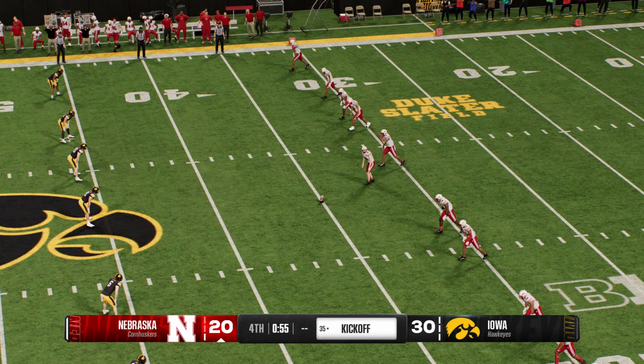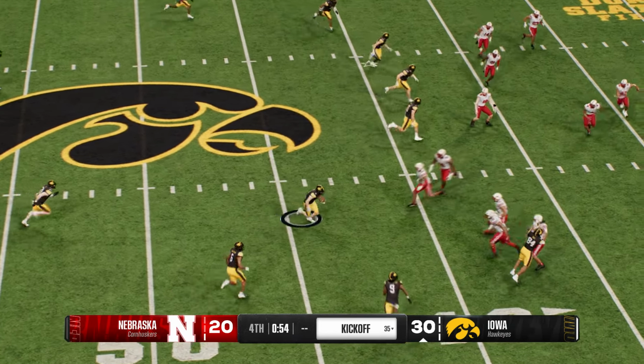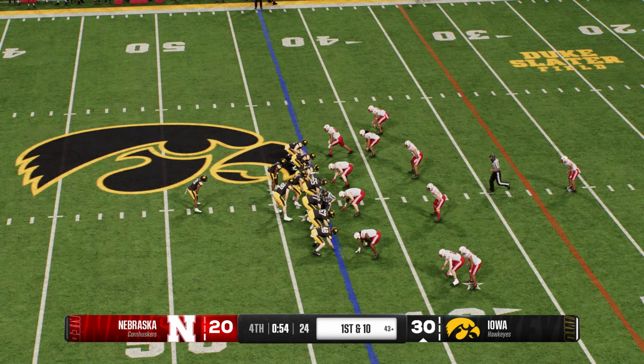I believe they're going to line up here and go for the onside kick. And the receiving team has recovered. Looks like the hands team did its job. So the job is simple here. Just take a knee, run out the clock, and begin the celebration.